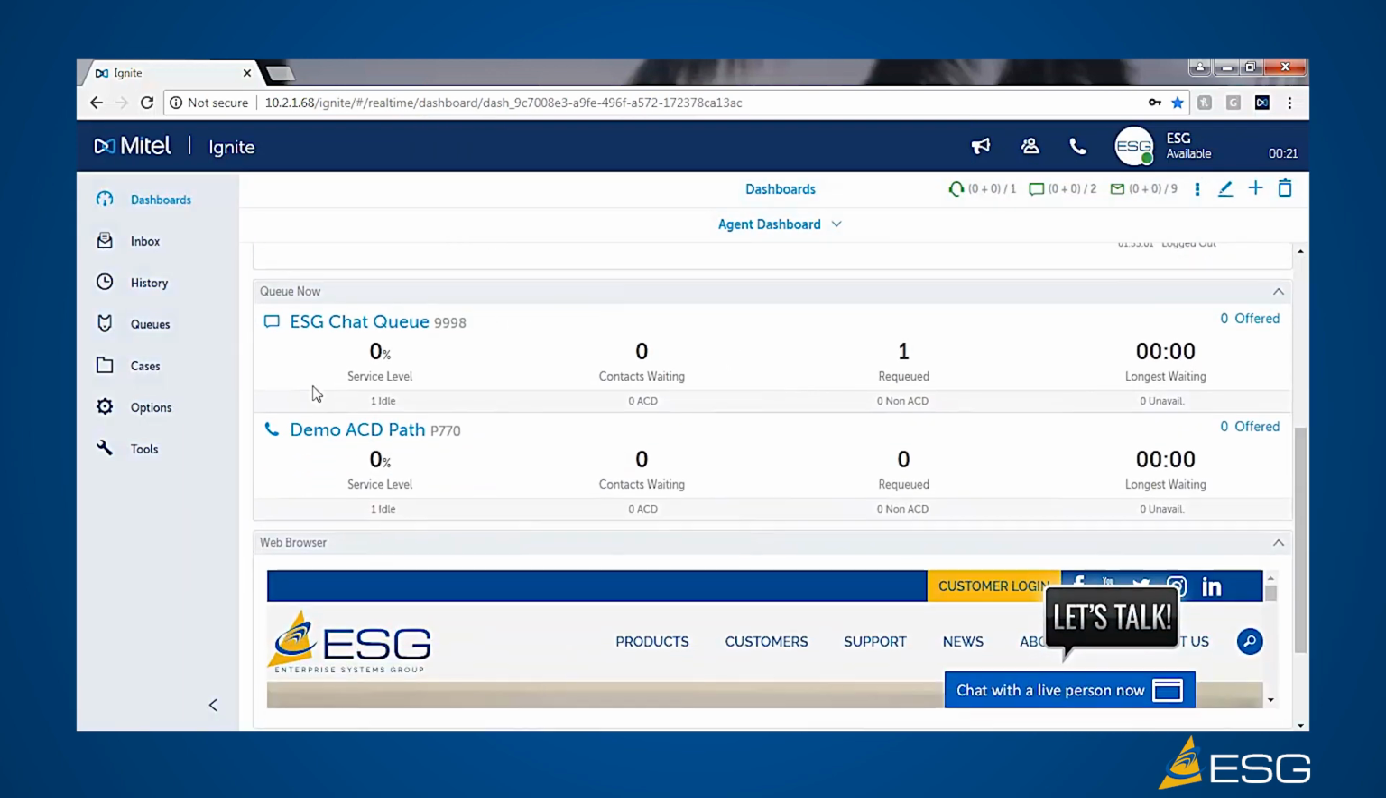Moving into the Queue Now section of our dashboard, I see the real-time stats for each queue that I selected. I can see their service level, which is a calculation of offered, handled, or abandoned contacts. Underneath that, I can see how many agents I have idle or available to that queue. Moving to the right, I see my contacts waiting. How many contacts are waiting to be handled? We call them contacts because that could be a voice call or a chat or an email.